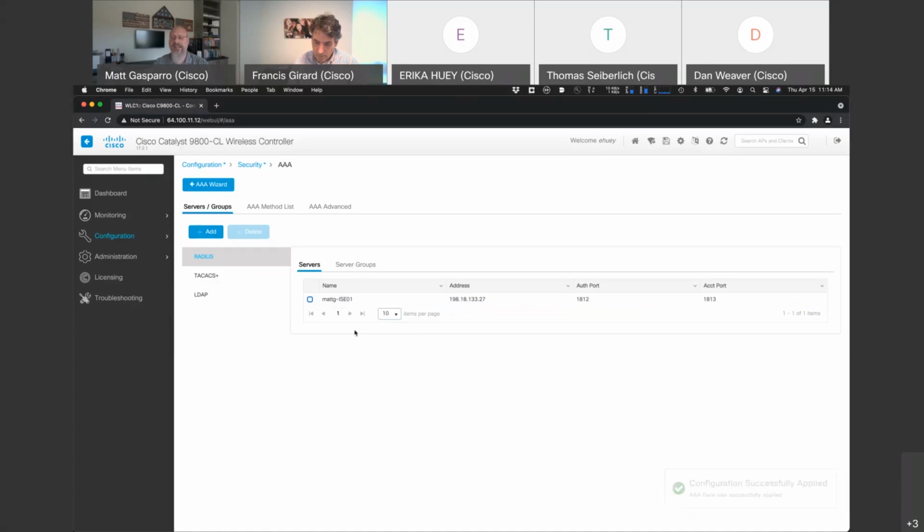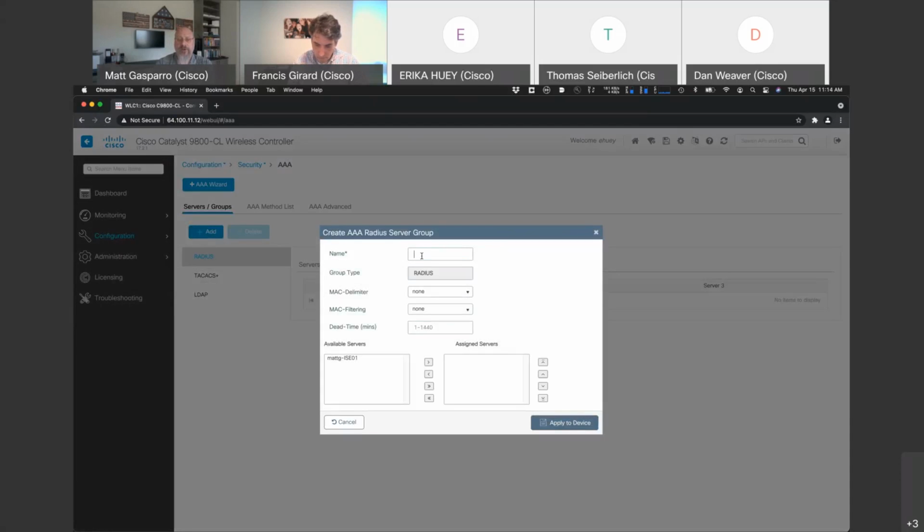The next one, if you have multiple servers, you might potentially utilize the server group feature, which allows you to generate an ICE group. So you might have multiple servers, and some of these settings down here, again, might look familiar, like the MAC delimiter, MAC filtering, the dead time. Now, if you have multiple servers, this dead time is a very important variable. This is the amount of time that, if the system tries to send an authentication packet out and it doesn't hear a response, the controller will deem it down.